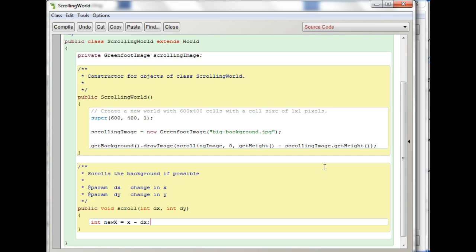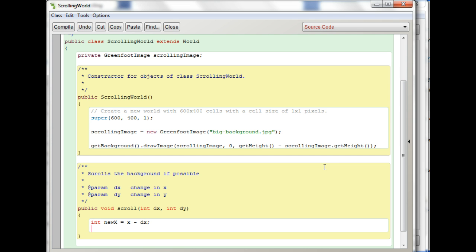So I'm going to flip it. I'm going to say minus dx. So that way, if I'm saying scroll -4, it'll look like my character's moving to the left because I'm scrolling my screen to the right. So anyhow, I think it'll make sense once you see it happening, and if not, you can write it the way you want to write it.